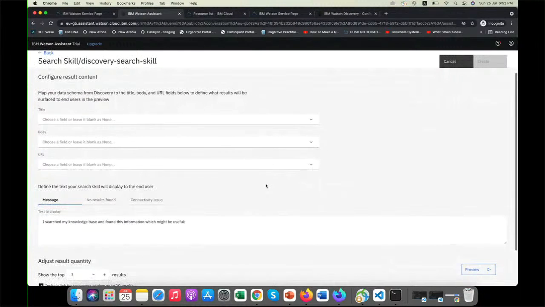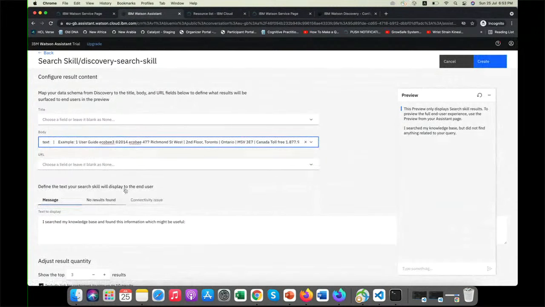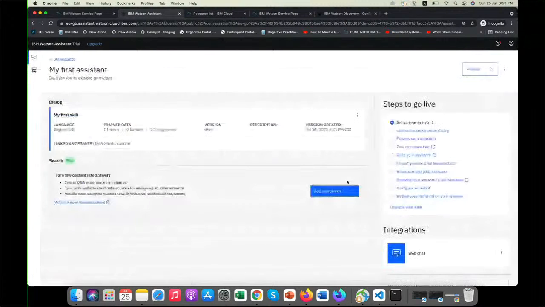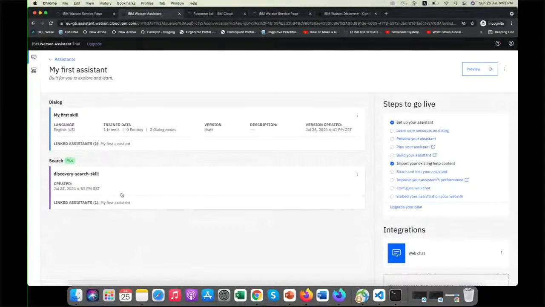And over here, I need to configure the format in which the data will be shown to the user, right? So what I want the user to see, I want the user to see text, right? All the information, all the text that has been gathered, I want the information to be displayed as text, right? So I'll go ahead and select that, and I can click on Create. Right, and now you'll see that the search skill has been created.